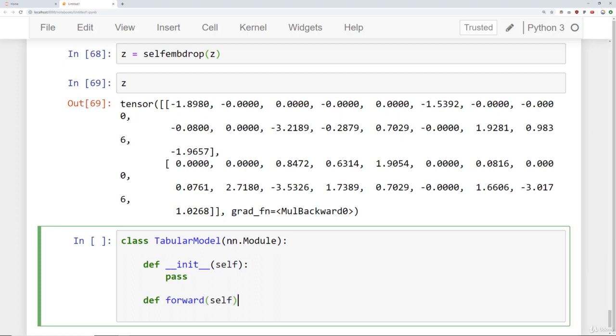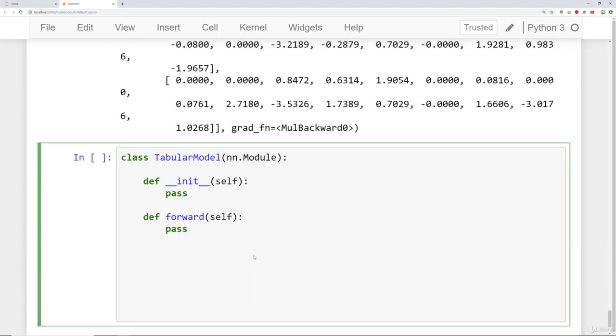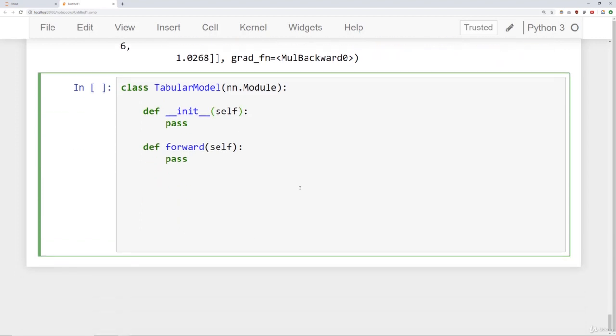We'll say self, and right now that will also be pass. So what are we actually going to take in to our instantiation method? Well, we need to take in some information on the embedding sizes. We also want to take the number of continuous features. We'll also want an output size, the number of layers being used, and finally the probability. We'll default it to, let's say, 0.5, but that's the probability for the dropout layer.